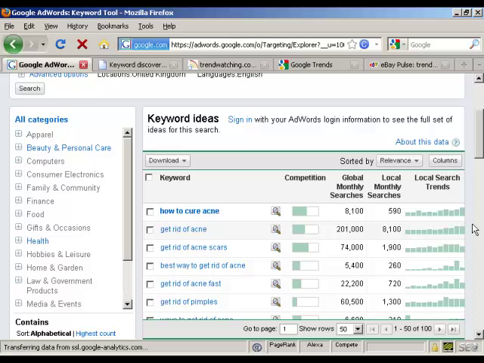So what I do is I take those keyword phrases and then I run them through Google's main search engine, wrapping my keyword string in quotations, because I want to see who's targeting that exact phrase. So let's say I want to look here, get rid of pimples. That's got fairly low competition, and it's got a reasonable amount of global monthly searches. And I'm just going to enter it here into the Google search bar in Firefox.